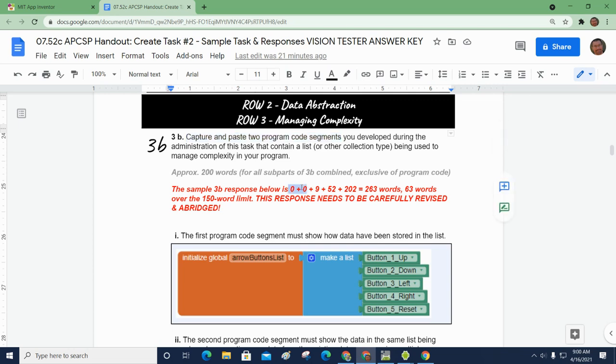So you can see that here I have 0 and 0 for my first 2 responses because they're screenshots, they're code. But then my next 3 responses total 263 words. This is way over the limit, the 200 word limit, I should say. And so I need to stress that this response needs to be carefully revised and abridged.